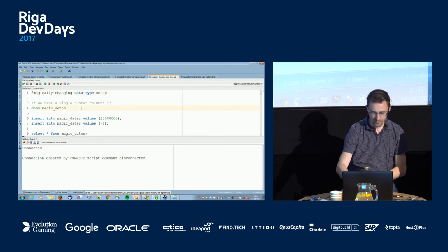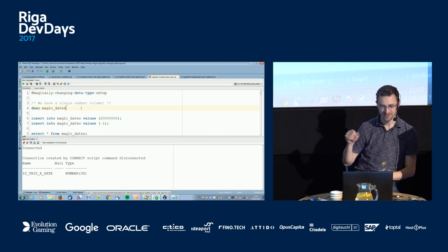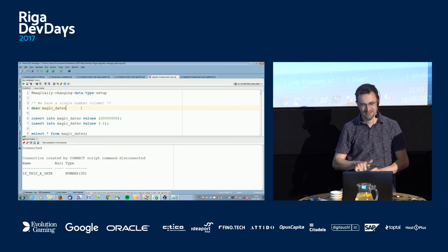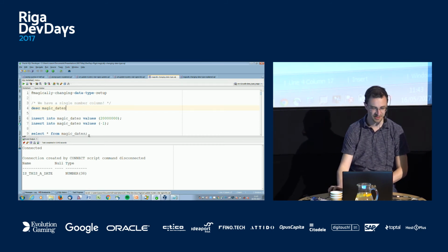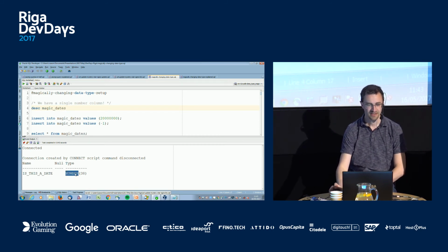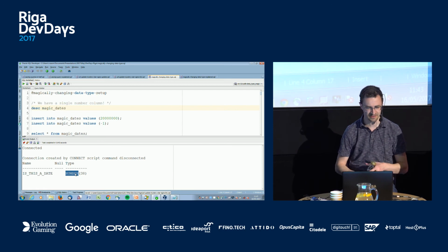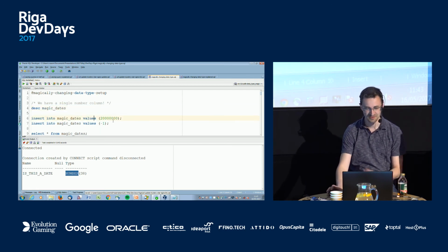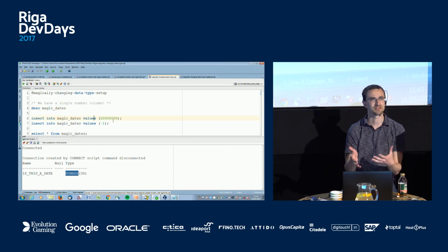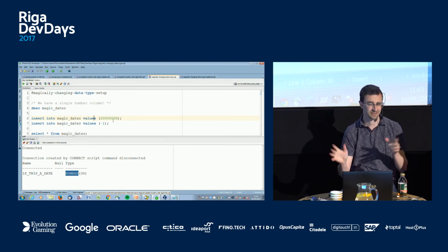So what I've got here is a table of magic dates. I call them magic dates because whoever created this table decided to declare the date column as a number. Now, this is a really bad idea. There's lots of reasons it's bad. Some of the most obvious ones is it allows you to insert things which kind of look like dates and some things which are definitely not.